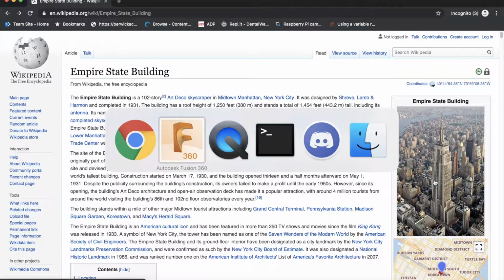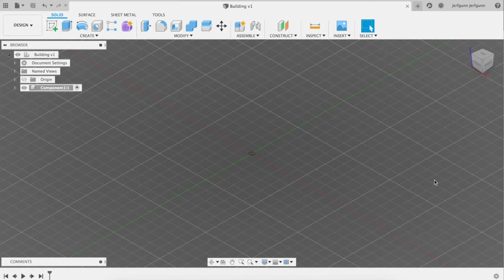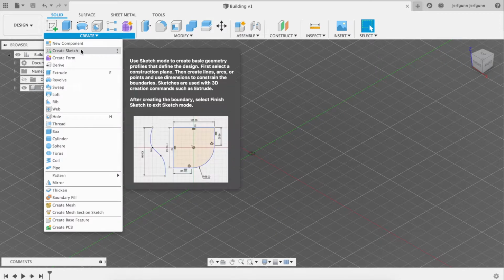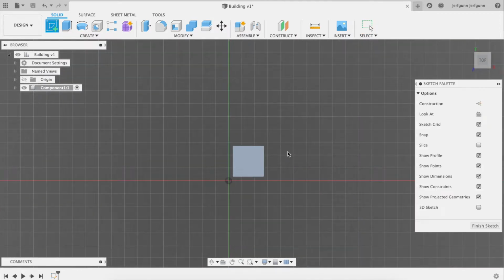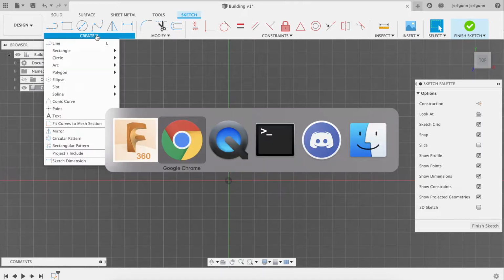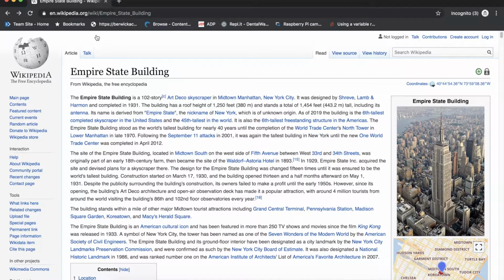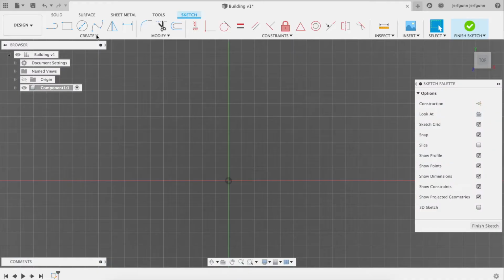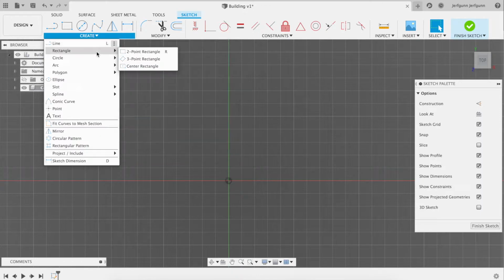So let's switch back over to Fusion, and let's start the same way we did before, where we create a new sketch on the XY plane, and we go into our 2D drawing environment. Like I said before, this is going to be a really rough estimate. We're going to start by drawing a rectangle like we did before. Now, I'm going to switch back over to the photo here. The top-down view of the main body section of this building is going to be roughly square. So let's start by drawing a square. We can go into our rectangle tool.